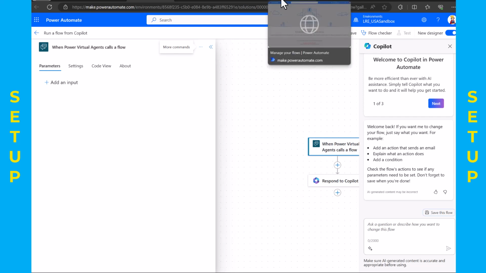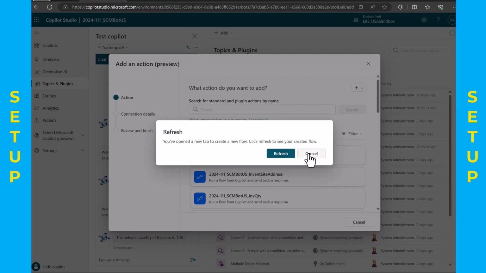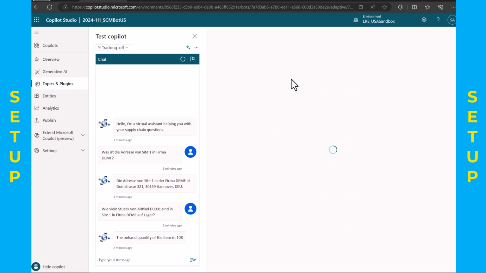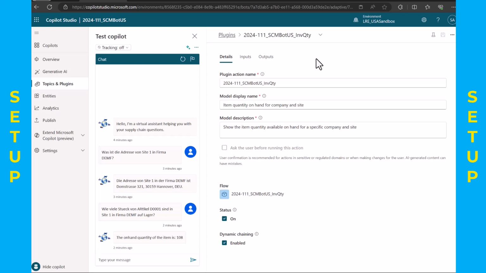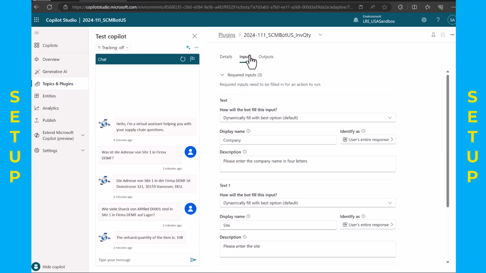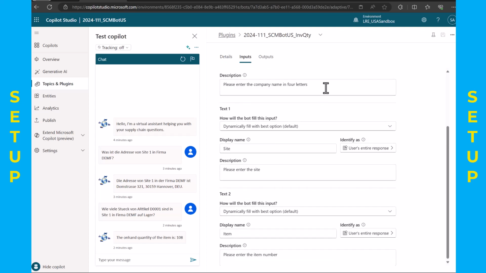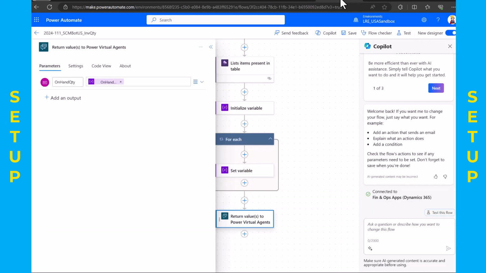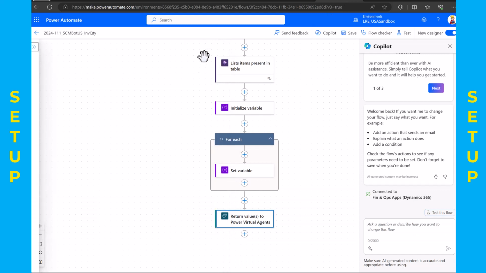And now let's have a look at the flow that we used. So I say cancel because I already set this up. So we have here this one that investigates for the inventory quantity. Yeah. How did I do that? Well, I created a flow first. Yeah. Let's have a look at the flow. The input that I provide for the flow is basically the company, the site, and the item. Let's try to find the thing. It's probably this one here.